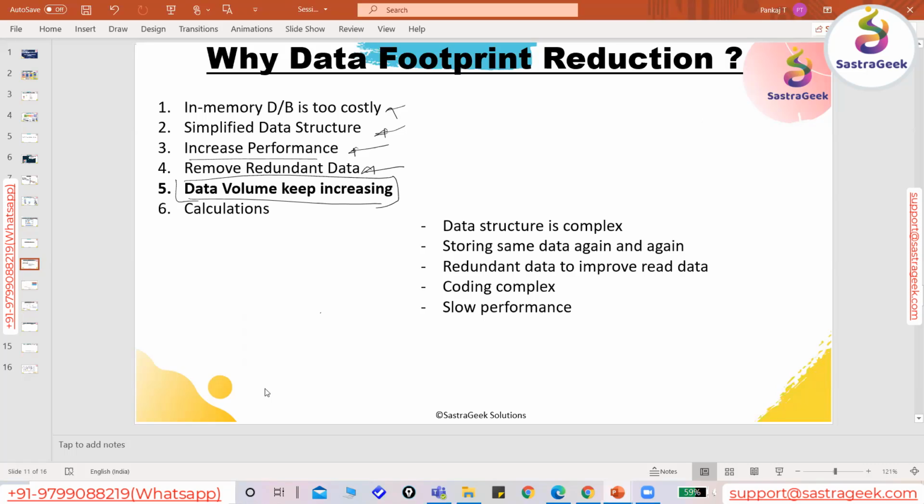Since my volume of data is increasing, I need to work out how I can reduce my footprint, how I can reduce my data from 1600 to 5 GB by different ways. And definitely it will help us get good, fast calculation, right?